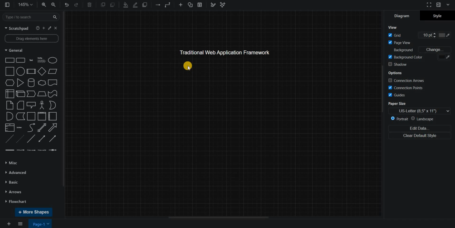Today I'm going to explain a new concept: the traditional web application framework. So what is the use of a traditional web application framework? Let's start. A traditional web application framework is a way to build websites where the server does most of the work. The server handles user requests, business logic, and database operations, generates the full HTML, and then sends the complete page to the front end.